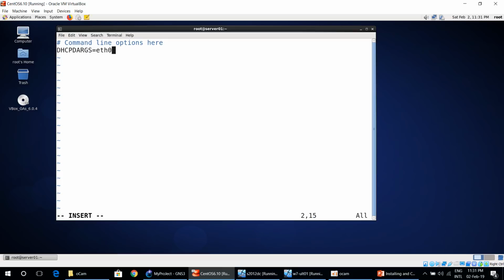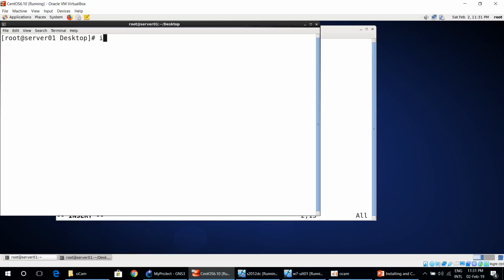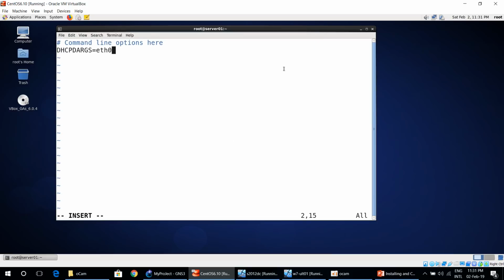Okay, let me show you. I check the interface for you. ifconfig. Okay, this is my interface that I defined to run on the DHCP, is .0. Its IP address is 192.168.1.254. Okay. After we type is .0 already, we save the file and exit.